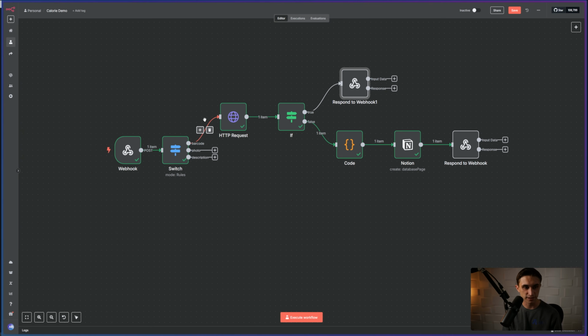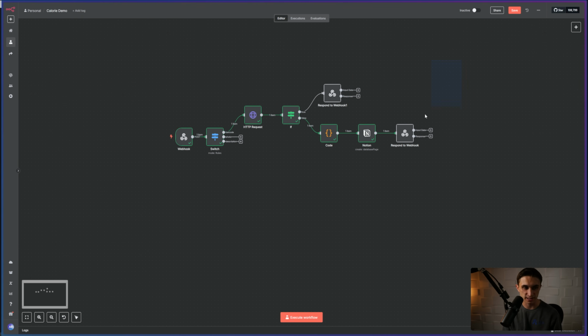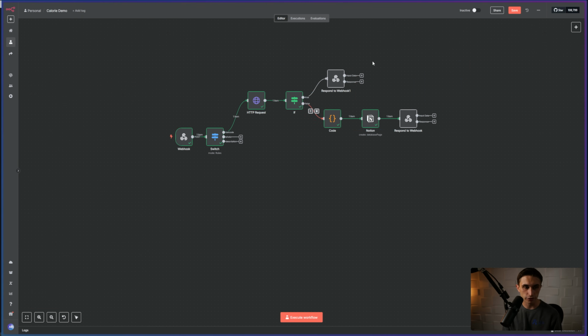Now I'll go back to Canvas, and just like that, we've completed our first successful route. So we have a failure route if it does fail, and we also have the success route so that when this logs in Notion successfully, it's going to respond using this webhook.